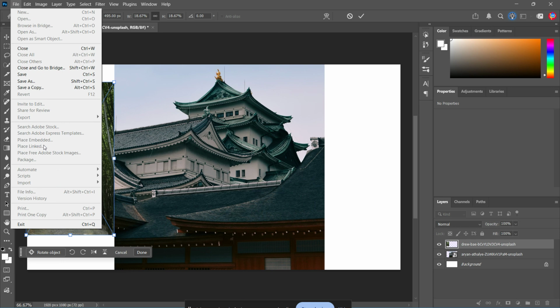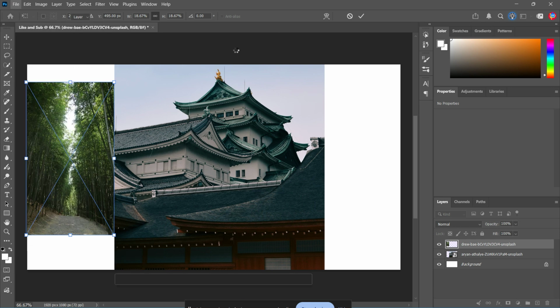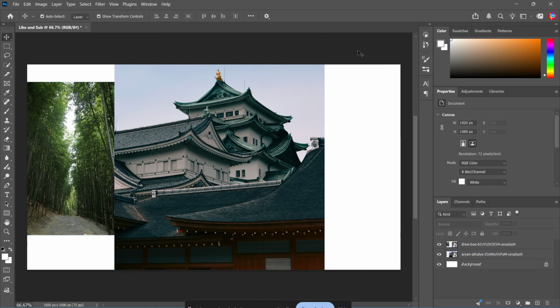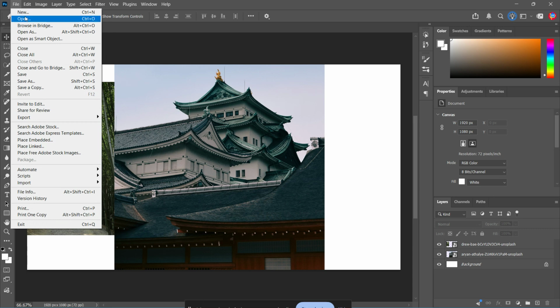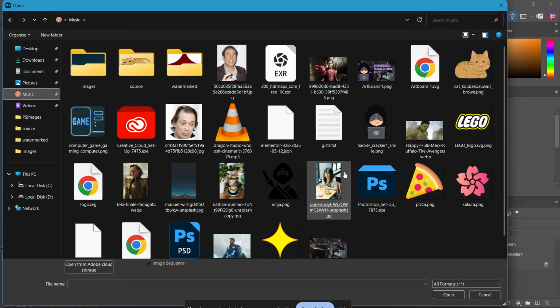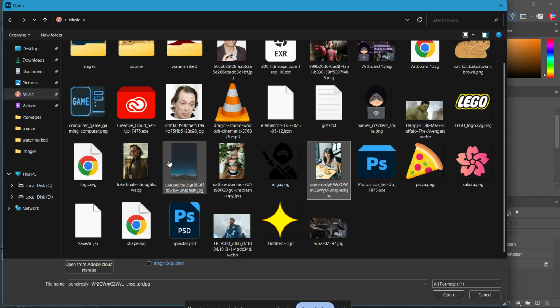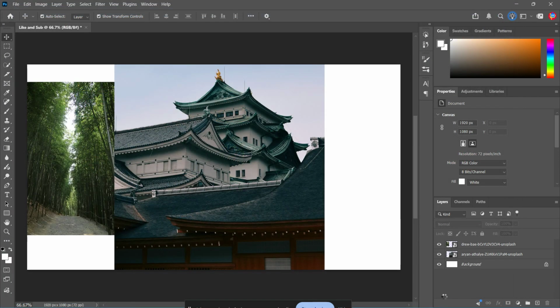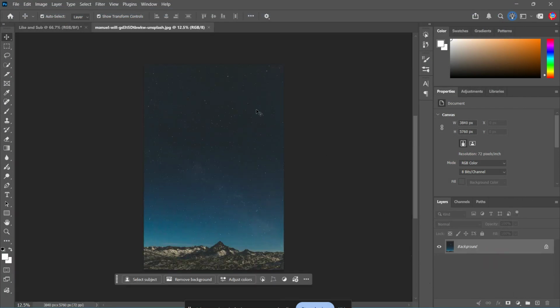Now for method 3, which is opening the photo as a brand new project. This is the best choice if you are not already working on a design and you want Photoshop to create a canvas that matches the exact dimensions of your image. To do that, go to File, then click Open. You can also use the keyboard shortcut Ctrl+O on Windows or Command+O on Mac. After that, browse to your image, select it, and click Open. Photoshop will open the photo directly as a new document.